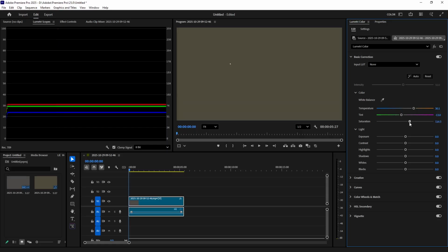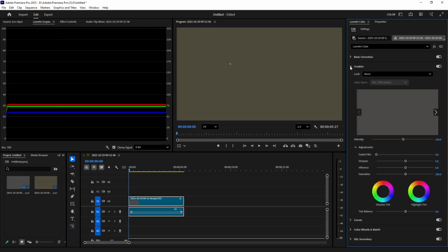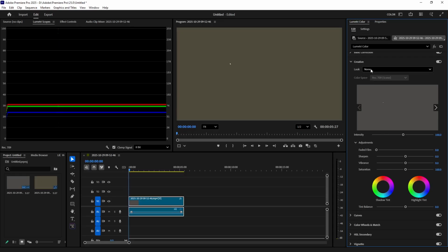A quick tip here. If your software has an auto button, you can use it as a starting point and then fine-tune these settings manually for a more polished look. Once you're satisfied with the basic corrections, it's time to express your artistic vision through creative adjustments. Remain in the Lumetri panel and shift your focus to the Creative section. Here, you can apply a look, or LUT, adjust its intensity, and play around with the stylizing effects.